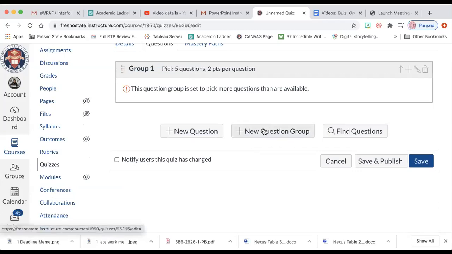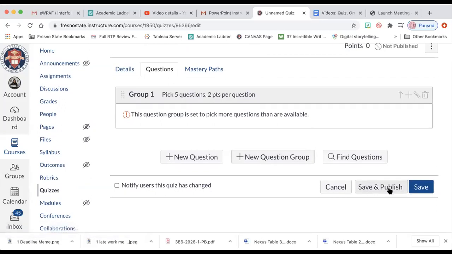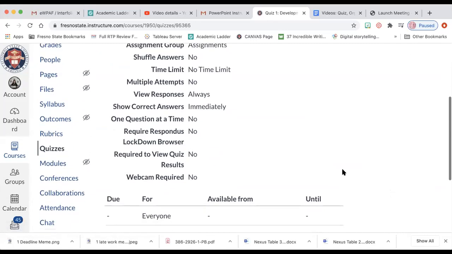Okay. And so you can put in new questions within this group. And then you're going to press the save and publish. And that's how you create a test pool.